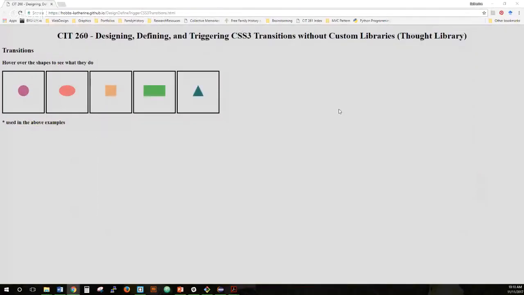Thought I'd show you just some examples of what I did. So basically I have some shapes here, and then if I hover over them, they do different things. Like they transition into a different shape over time. This one changes colors. And this one is combined with a transform, so it moves. And this one's a transform scale.